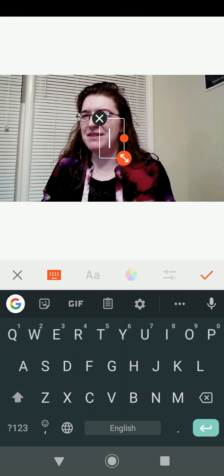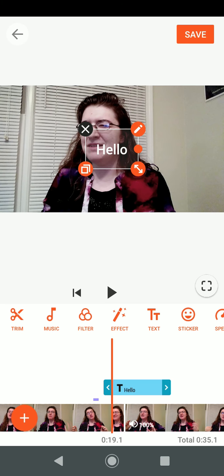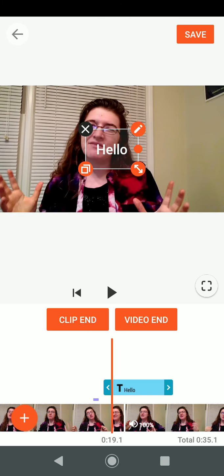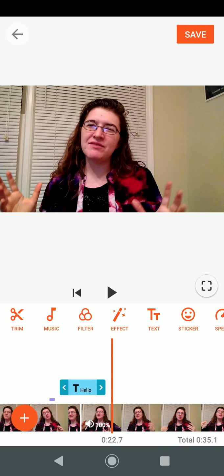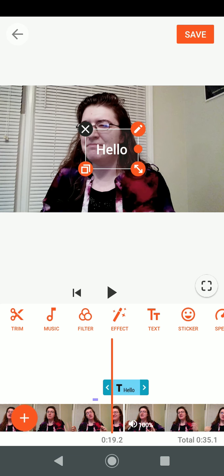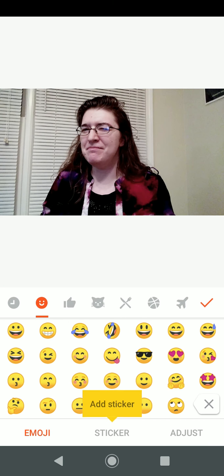We also have the text option. This lets you add text to your video, and you can actually control how long or how short you want your text to be on your video. And it's a nice feature to have, but again, optional, like most of the other stuff here. We also have stickers. So like if you want to add emojis, again, more optional, but if you're going for a casual video look, it could be helpful.